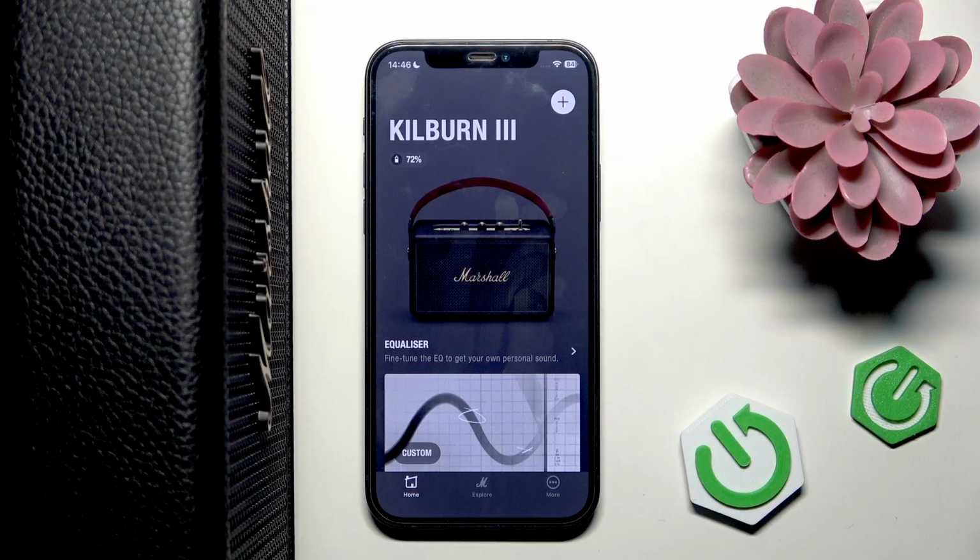Today I'm going to tell you how to change your speaker placement for the best sound optimization in your app.